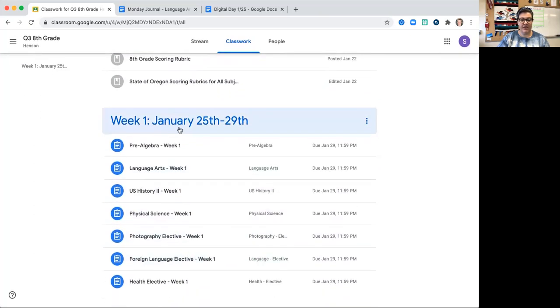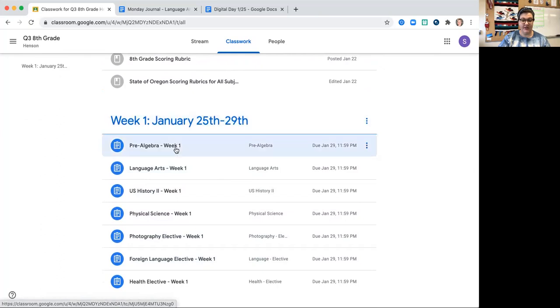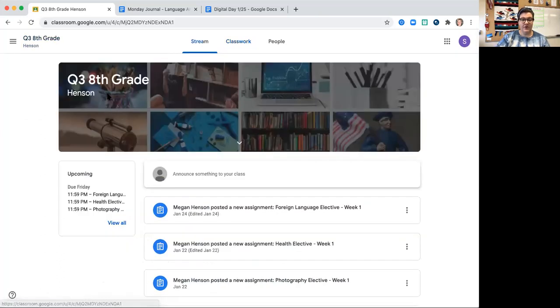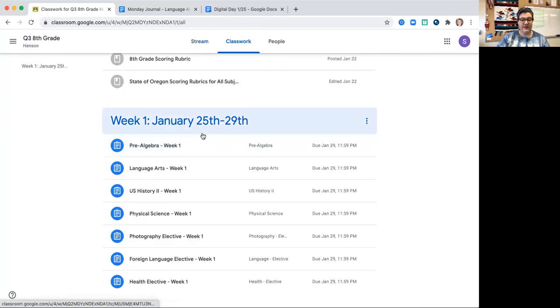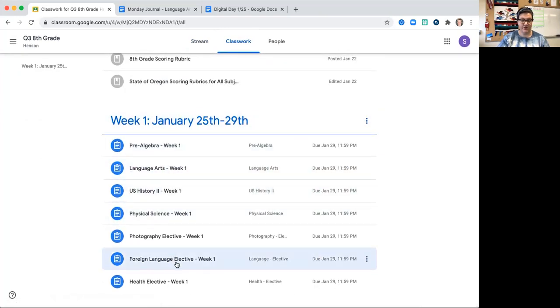So this week is week 1, January 25th through 29th. Using the to-do list in Google Classroom is not going to be helpful for you. So on Monday you need to go into Q3 8th grade, click on Classwork, and then see the outline for the week in each subject, because nothing will show up as due until Friday. So make sure, especially if you're in distance learning, that you go into Classwork and see what's lined up for you. So today is a digital day.